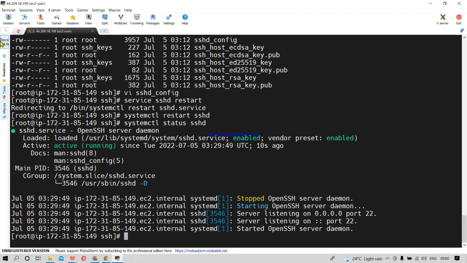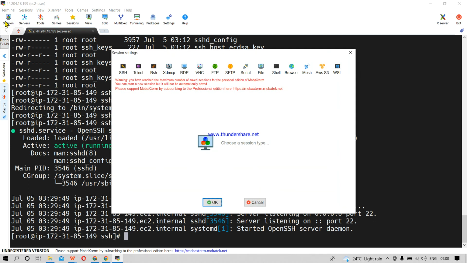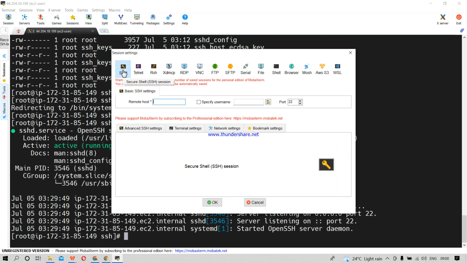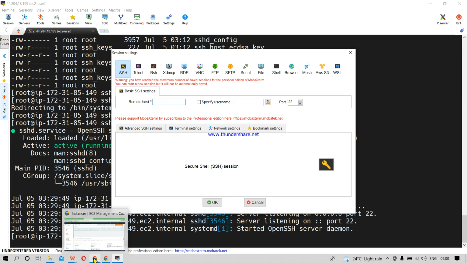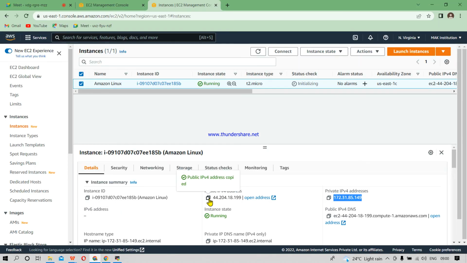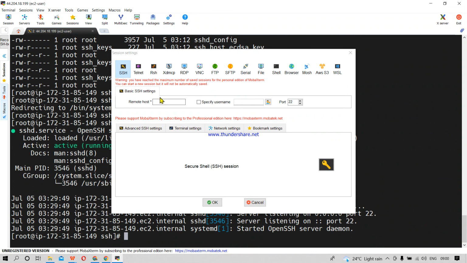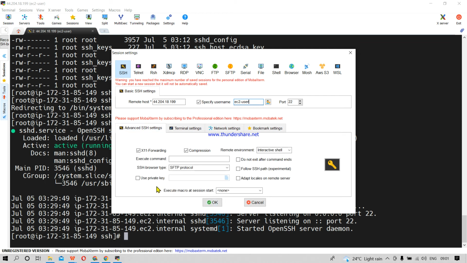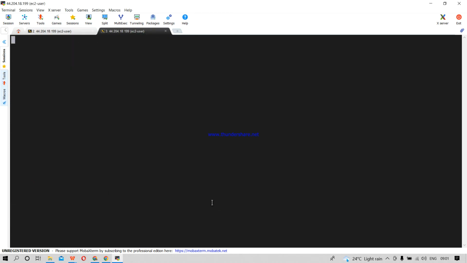Select session, SSH. Here you should provide only the public IP. Let me copy my public IP and paste it here. Specify the username, ec2-user, and press OK. Previously I added the PEM file and everything, right? But this time I'm not adding anything. Just press OK. It is asking only for a password.